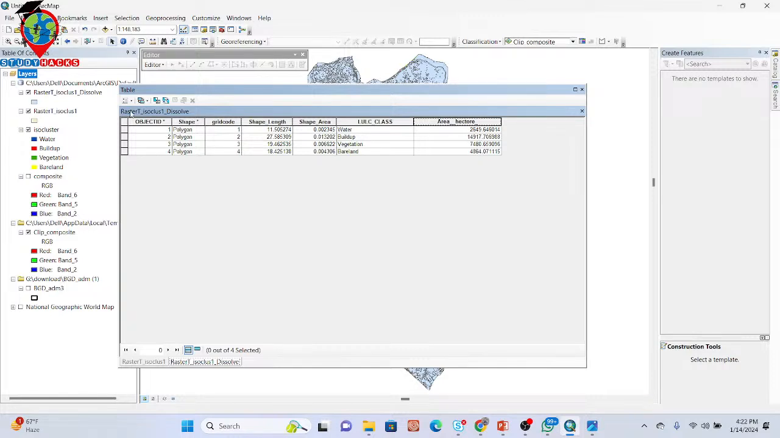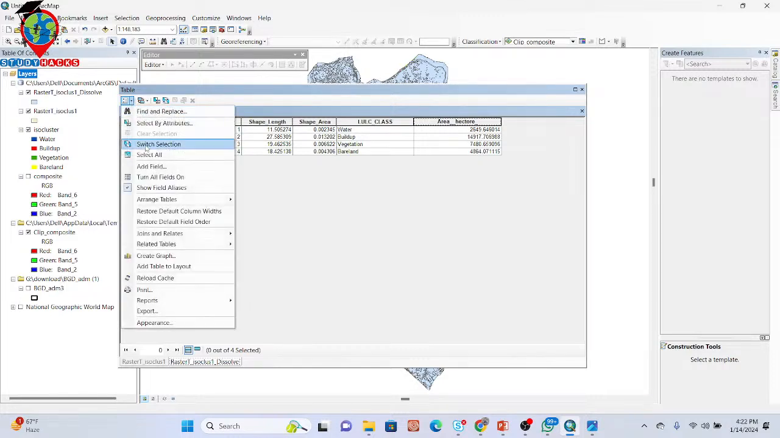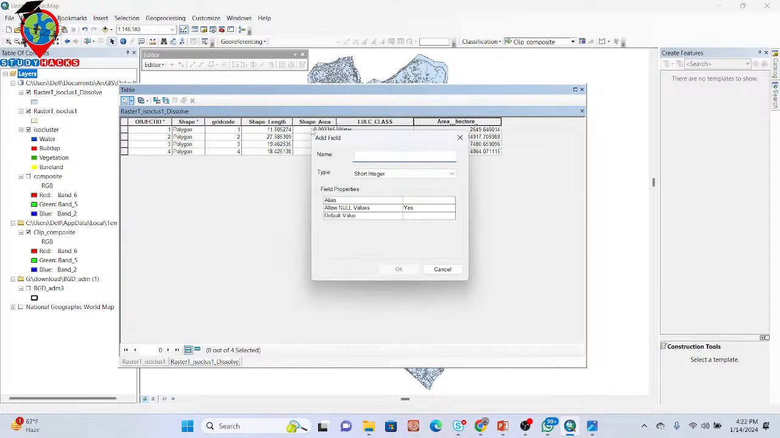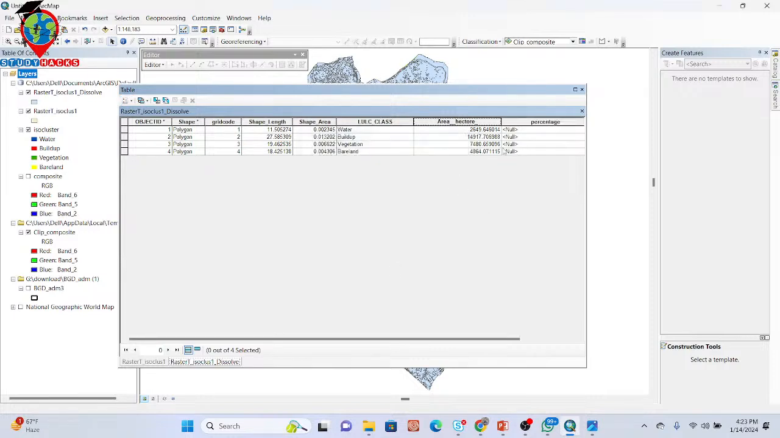Okay. So now you calculate the percentage. So for that, click on here. You can see the add field, and click on here, percentage I want to calculate, and then percentage, it is a double format. Double. Okay. So now for doing this percentage, I need to calculate the summation of all class area.